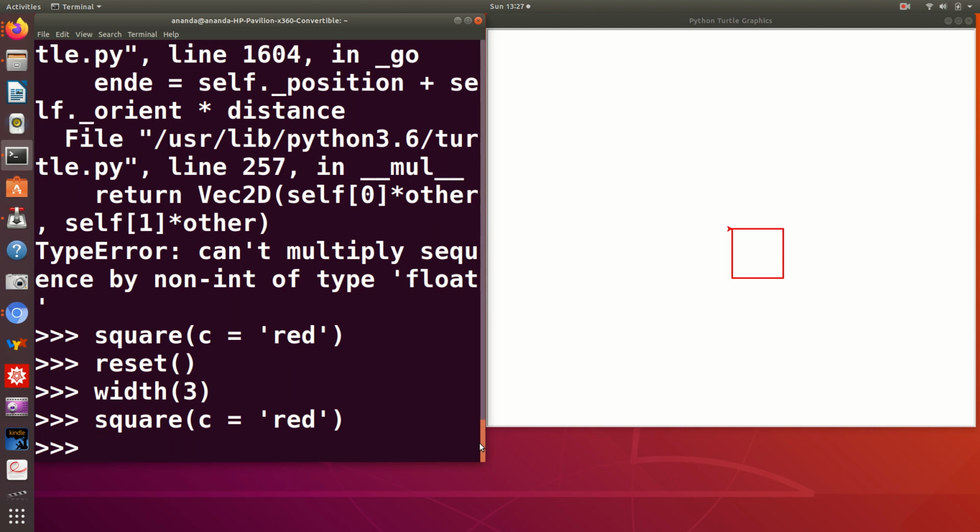Why? Because now your function had two arguments, both with default values, and here by using the name of the argument C, you have told Python unequivocally, look, take the value of the argument C to be red, and because you have said nothing else, it takes the value of the other argument L to be the default value 100. So now you get a 100-sided red square.